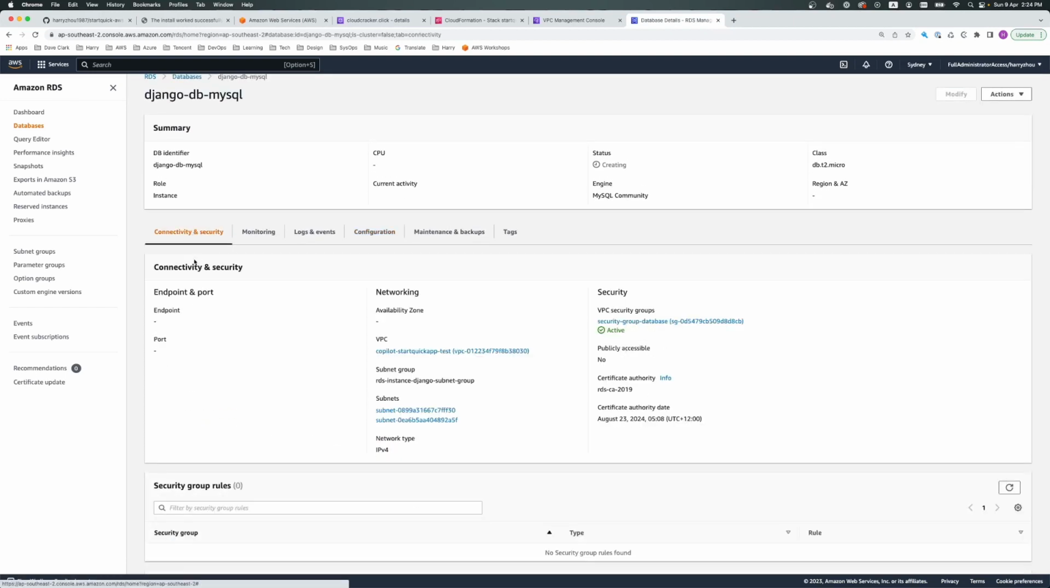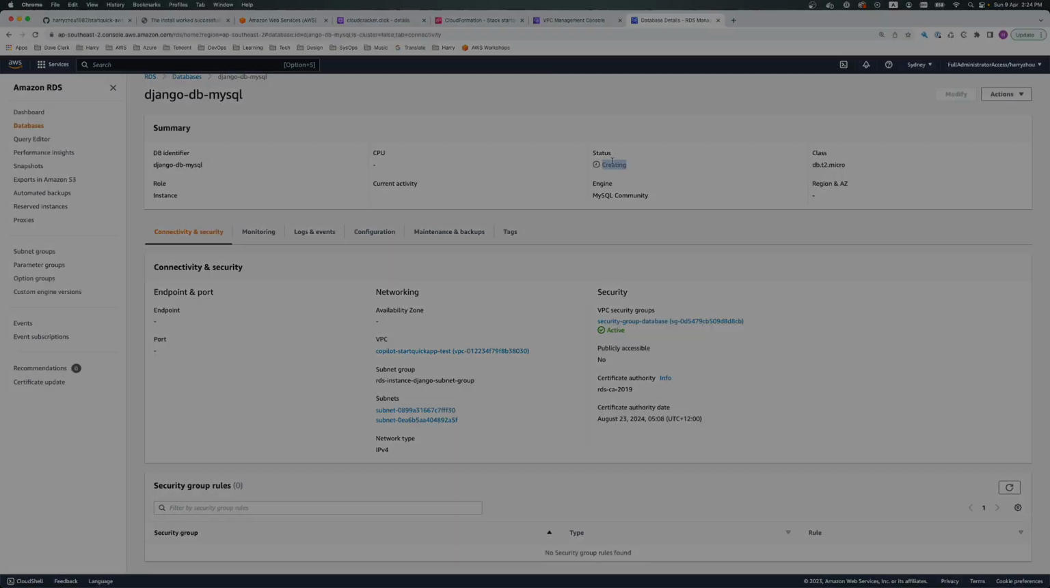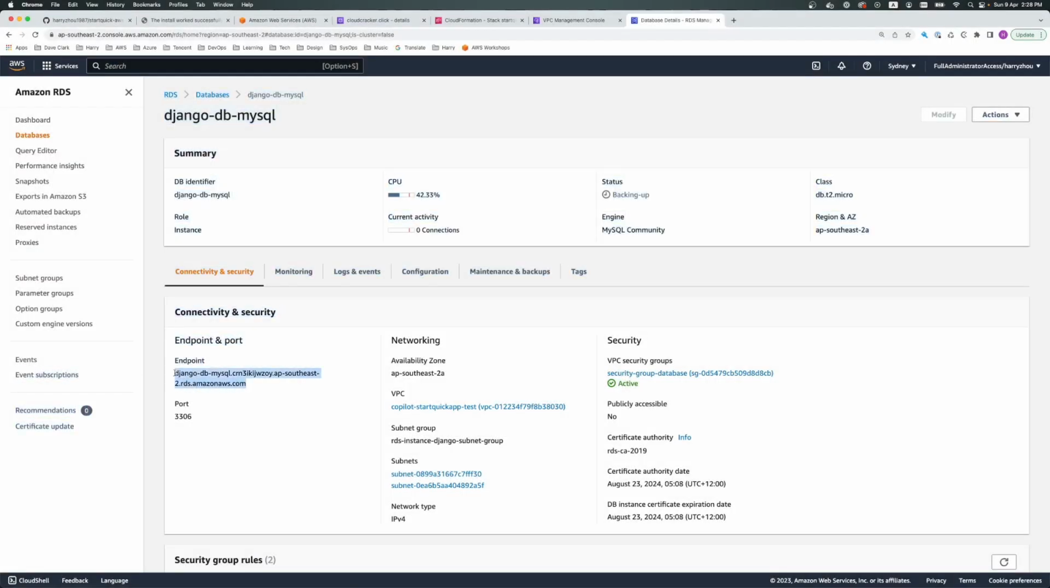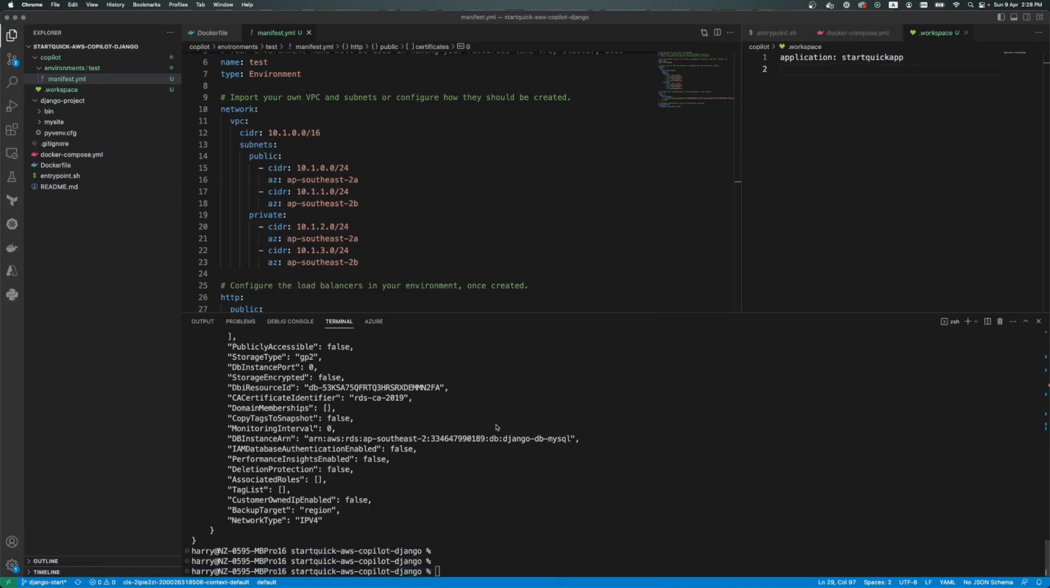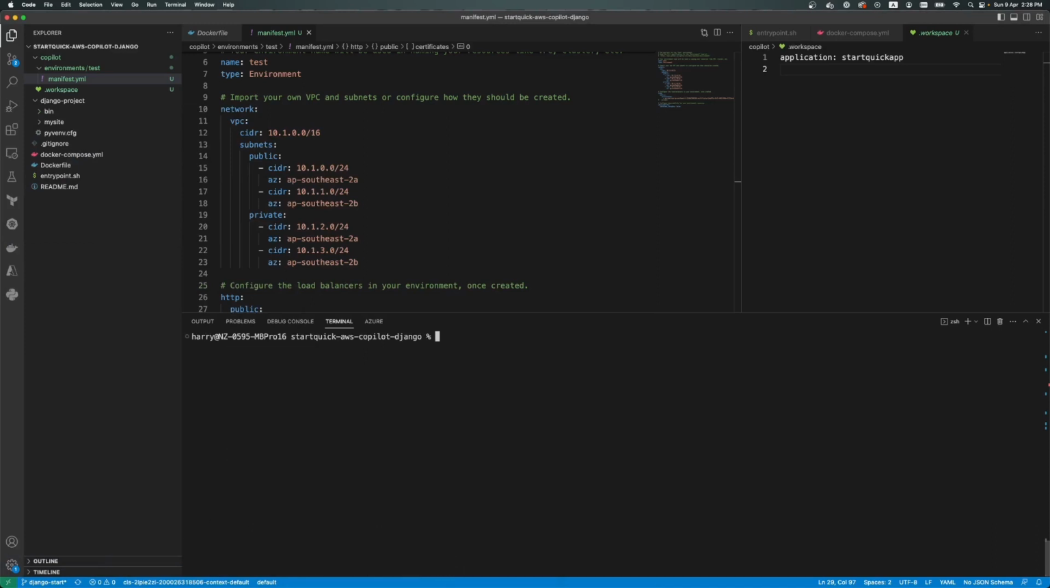Back to the connectivity tab, the endpoint does not show anything as the database is still being created. Let's just speed up the video. Now we can see the endpoint, and this will be used as the database service variable. Okay, the database is ready. Then we go back to the terminal. It's time to create and deploy the service.